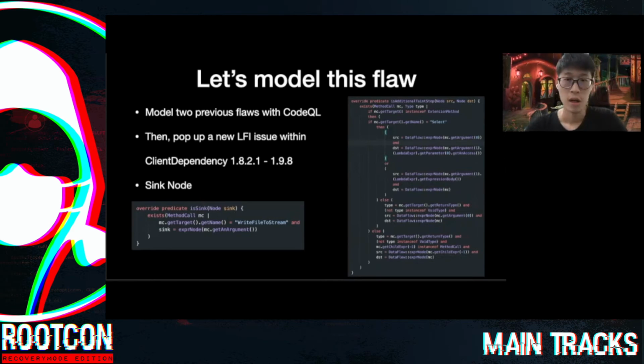I want to state this one more time. Don't consider CodeQL a tool that will automatically find vulnerabilities for you. It needs to be trained and operated by professionals in order to find bugs.